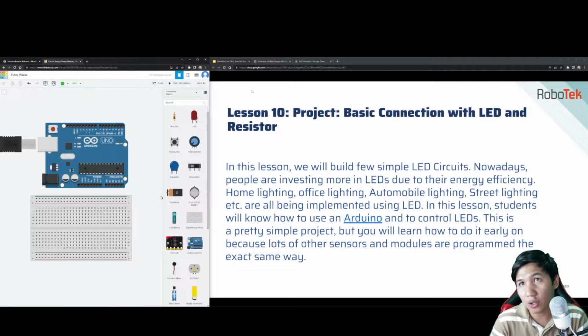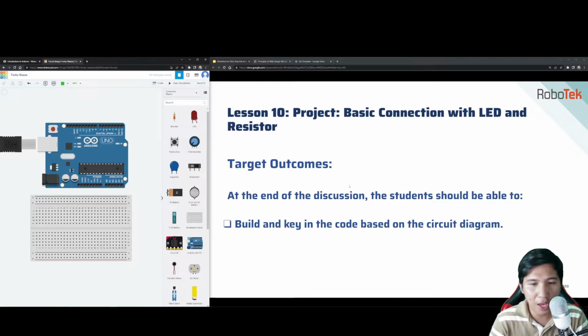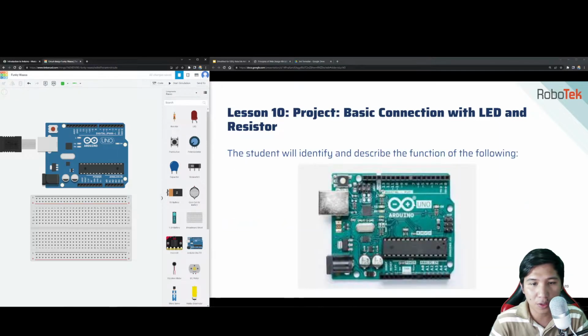Papakita ko rin sa inyo dito in live yung Arduino natin para ma-differentiate natin siya. Okay, so by the end of this discussion, you should be able to at least build and key in the code based on the circuit diagram. Yan. So, alam na siguro natin yung parts ng Arduino, no?